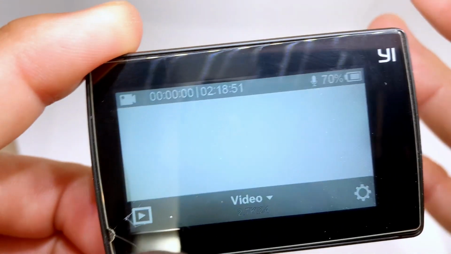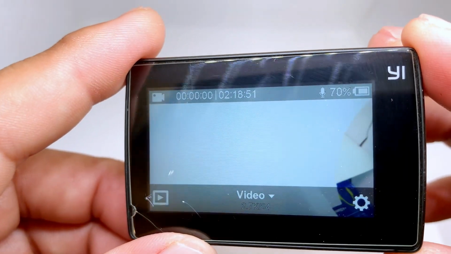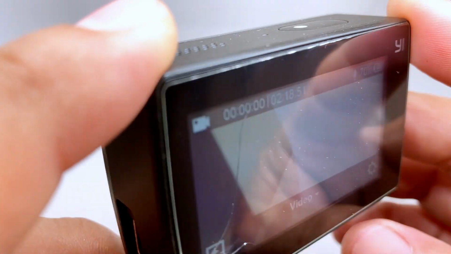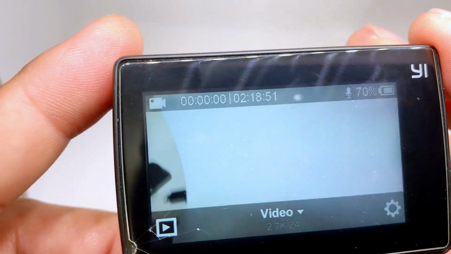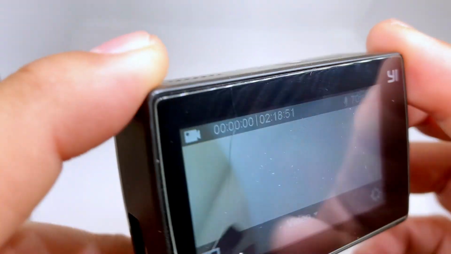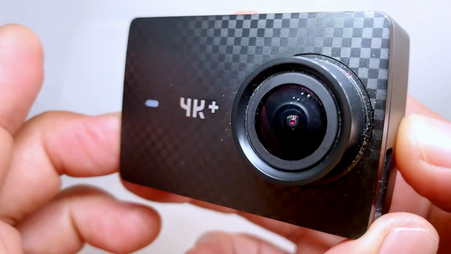All right, let me know if that was useful to you. Let me know if you got any more questions. I can talk about this camera. I've had it for several years now. It's really nice, shoots great footage, and has a lot of features packed into a little package.